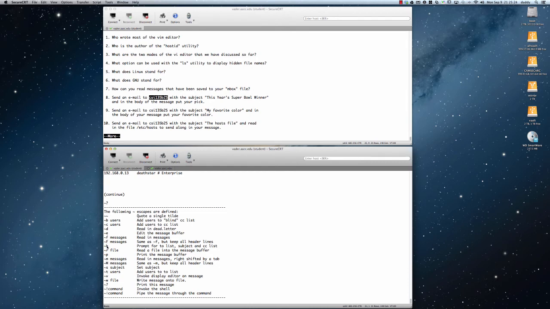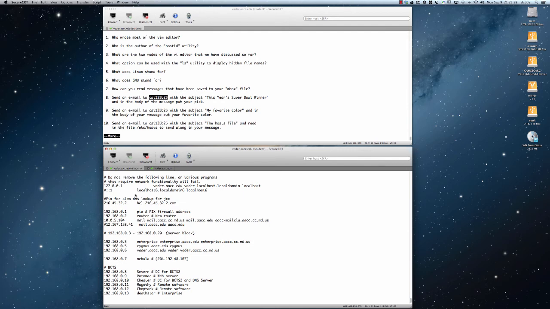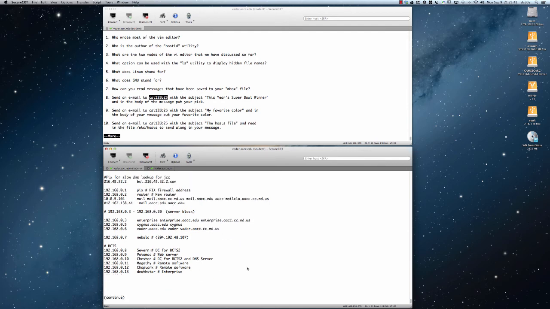It'll actually display the print message buffer. There it is, tilde-p. So if I do tilde-p and hit enter, that will also show me, and you can see that's where I did the tilde-p, and then it says message contains, so who it's to, and the subject, and then here's what's in the message, the host file for the system Vader.